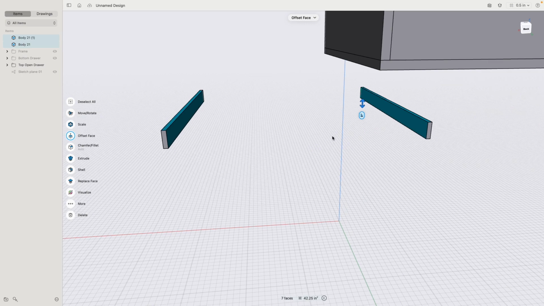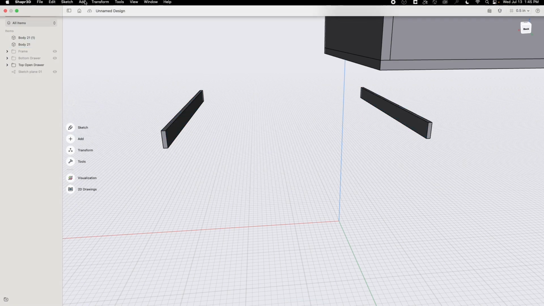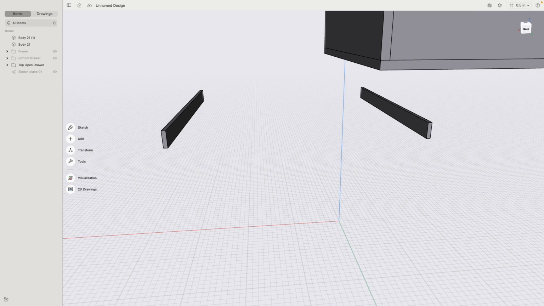And then everything we want to shrink a little bit, because in this way we create a small cavity and tolerance. 0.02 is fine. So I type in minus 0.02 and shrink the part. Very good. Okay, nice.